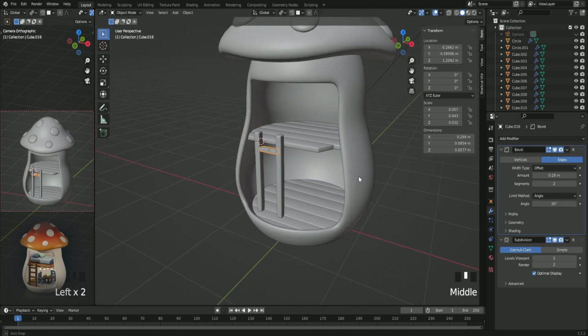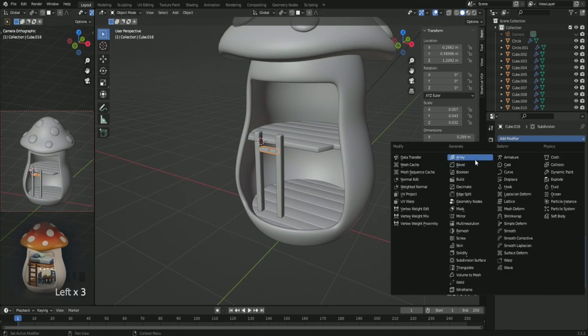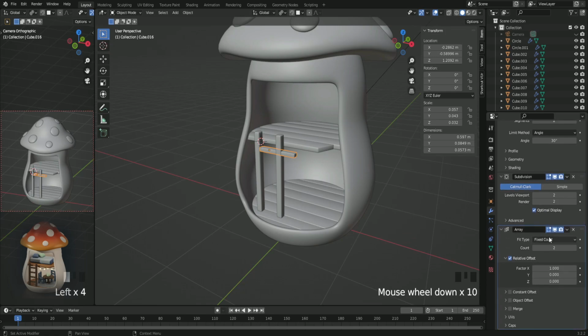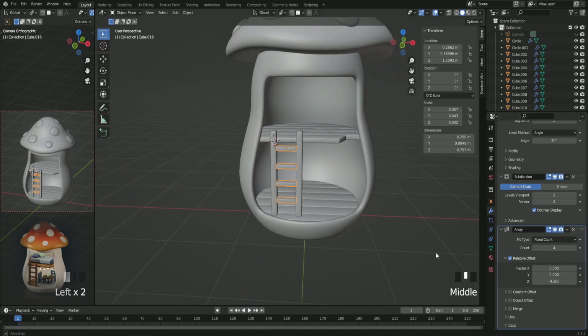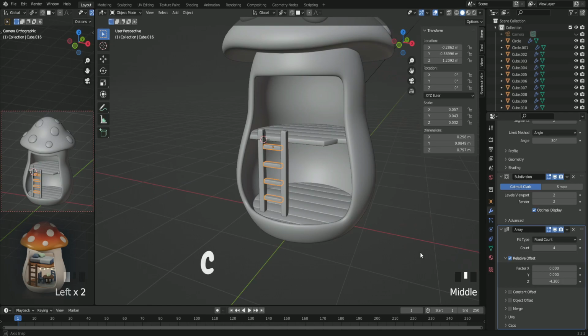Now add modifier and choose array. Set X to 0. And Z to minus 4300. And now set the count to 4. And we're done with the ladder.